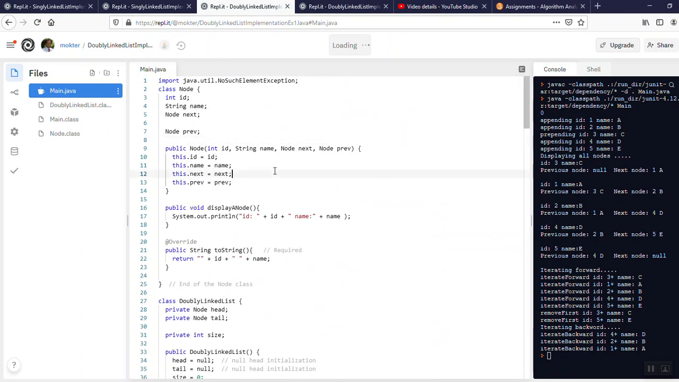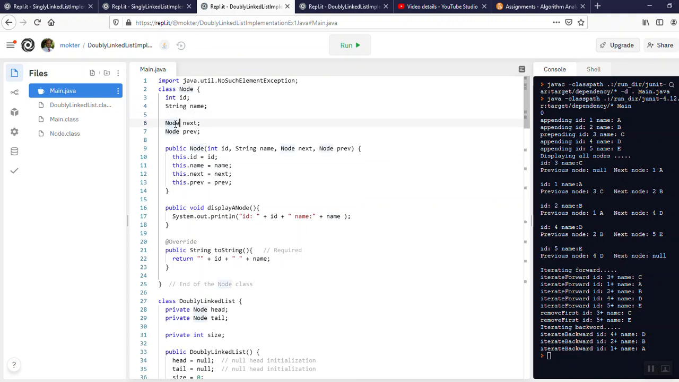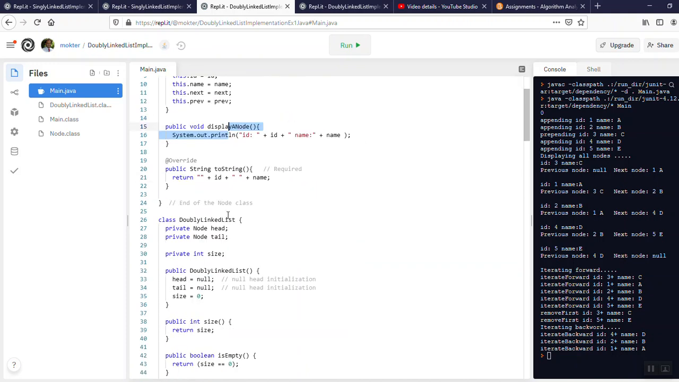Then we have the doubly linked list, so please focus on the doubly linked list. In the doubly linked list we have a node, but this is the difference: each node has two other links. One is called previous, another is called next. Whether you say previous or next, you can say this one first, this one next, no problem.